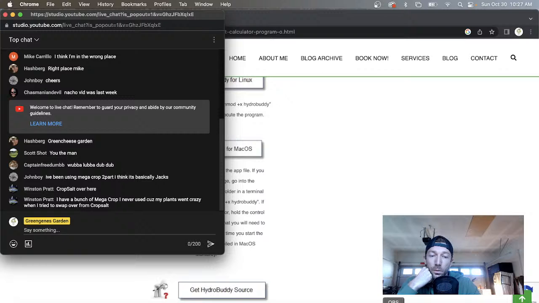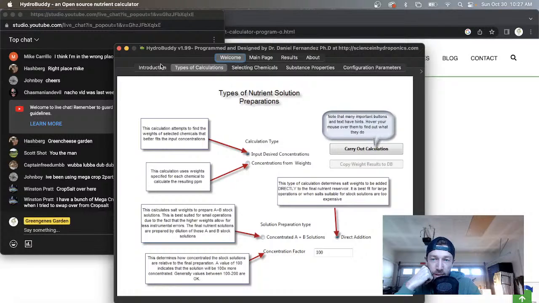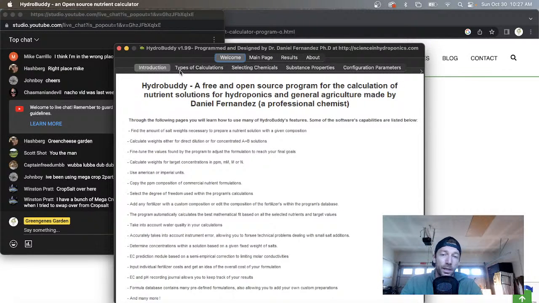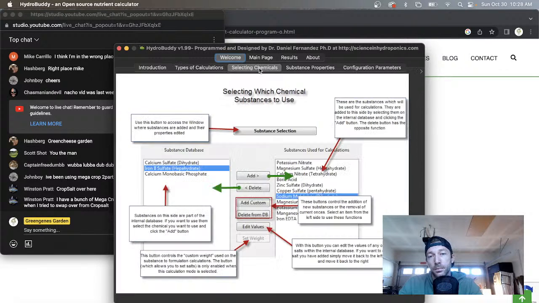Perfect. So once you download it and once you've opened it up, we have this front page. And believe it or not, all these tabs tell you exactly how to use HydroBuddy. Crazy concept, right? They have instructions. So types of calculations you can do, which is essentially you can input your values or you can copy some solutions. We'll get into that.